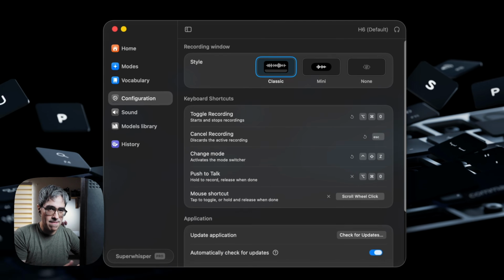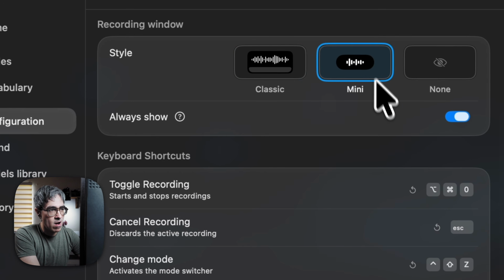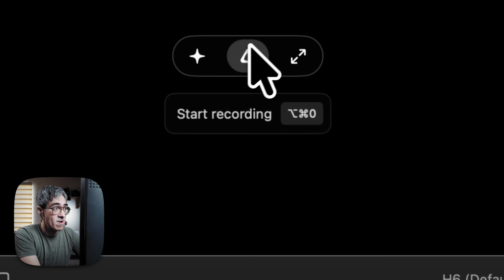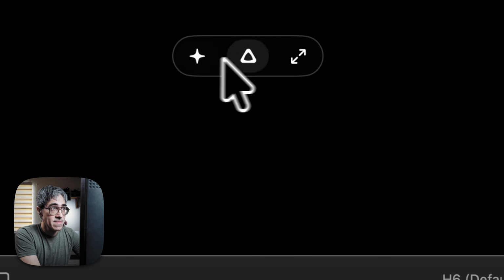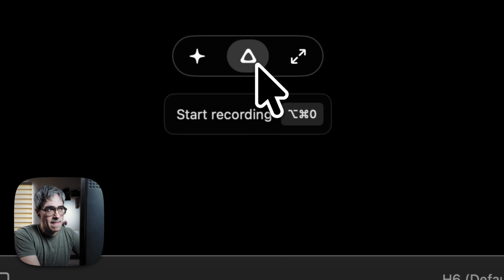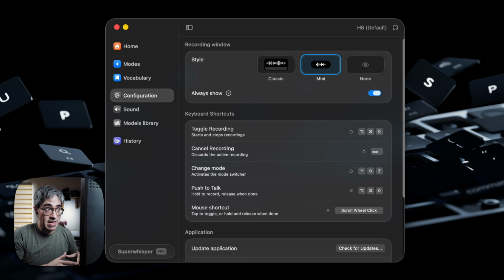If you do prefer the mini window, there is this extra option to always show. When you enable that, you get a small indicator on your screen. You can hover over it to reveal some actions. You can switch modes, expand to the classic window, or you can also start recording by clicking the button in the center. Having all these interaction options available is very convenient, especially if you are more of a mouse person.